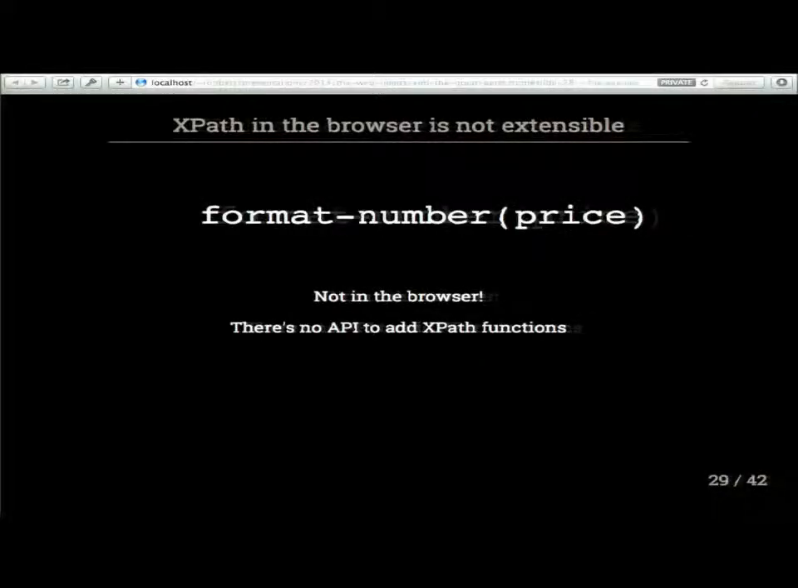And for example, if you want to do a format number and you would rely on the XPath query engine in the browser, you cannot actually use format number in the browser because this function is limited to only be used in XSLT. So within an XPath evaluator, this function is not available.